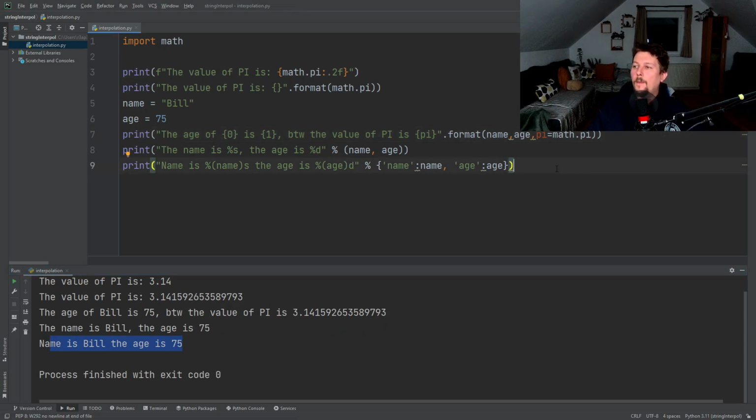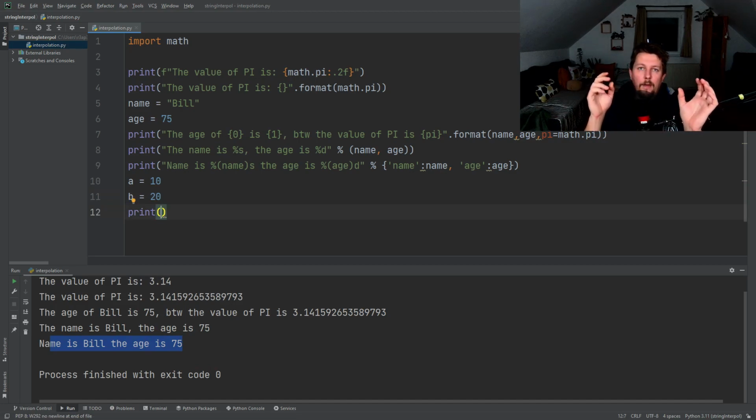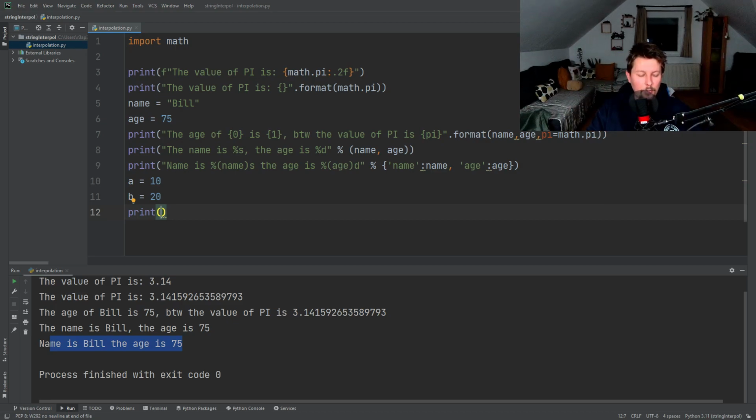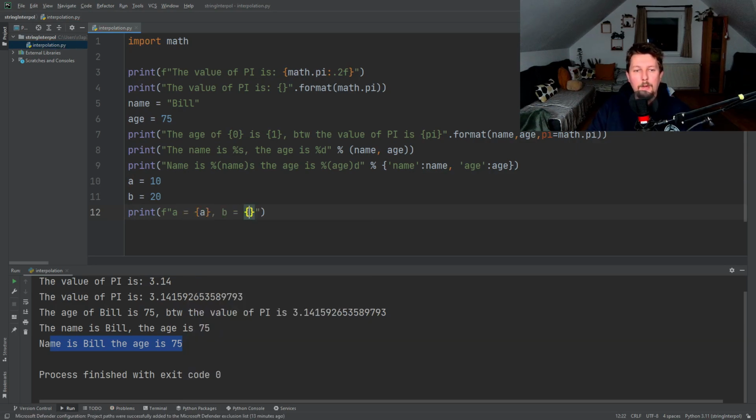And what we can also do is to use a newer notation with the f string. Let's say that we have the values a is 10 and b is 20, and we want to print a string saying a is equal to 10, b is equal to 20. One way to do this is the following. We create an f string and say that a is equal to a and b is equal to b.